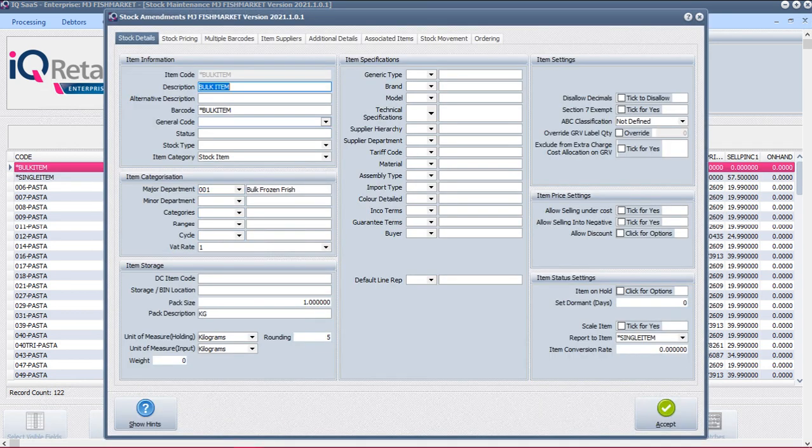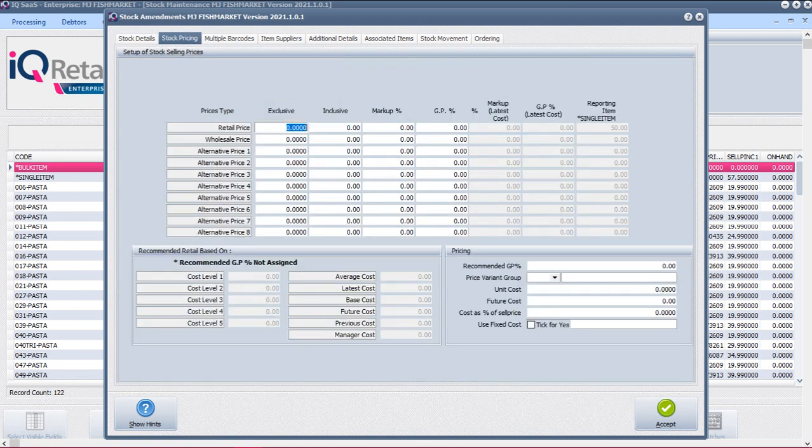Same settings, choose your departments, choose your item storage details, and here on the left hand side I just selected report to item, so I select the single item, and then our item conversion rate. This might differ for different scenarios, but in this case my item conversion rate is just a 1 to 1, so 1 kilogram of the bulk item is 1 kilogram of the single item. Then I'm going to go over to my pricing.